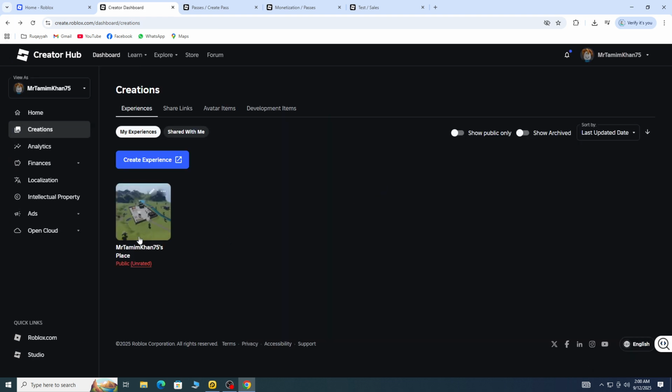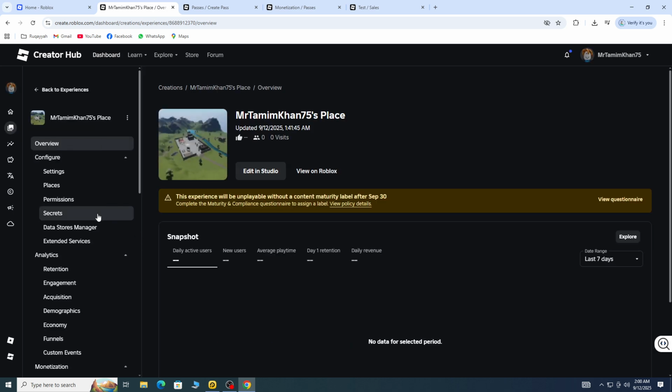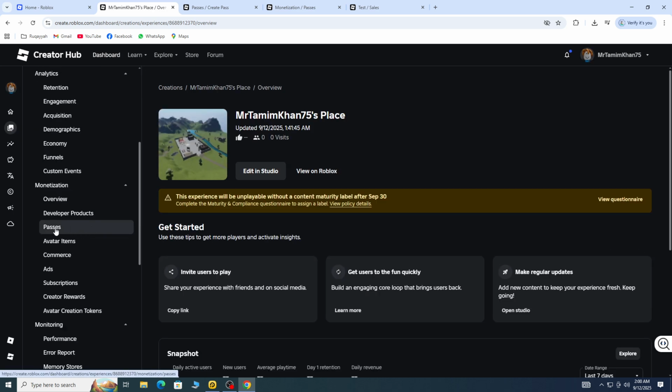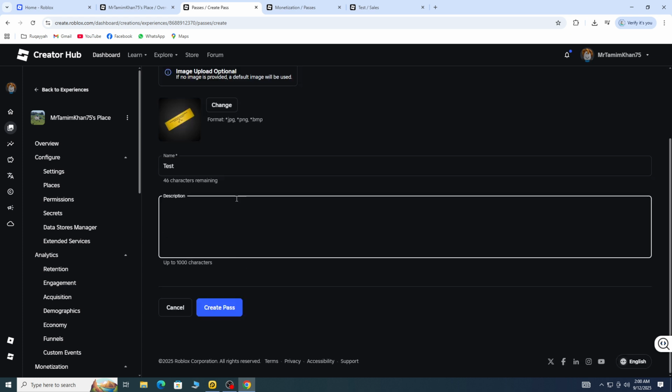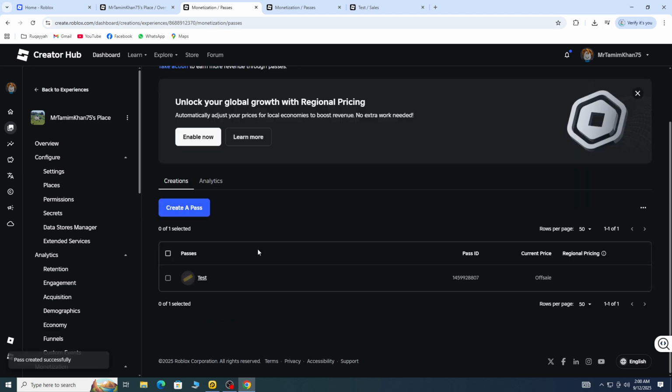On the left-hand menu, go to passes or other monetization. Scroll down and click on create a pass. Here, you can customize it, upload a photo, add a name, and give it a description. After adding the details, click create pass.